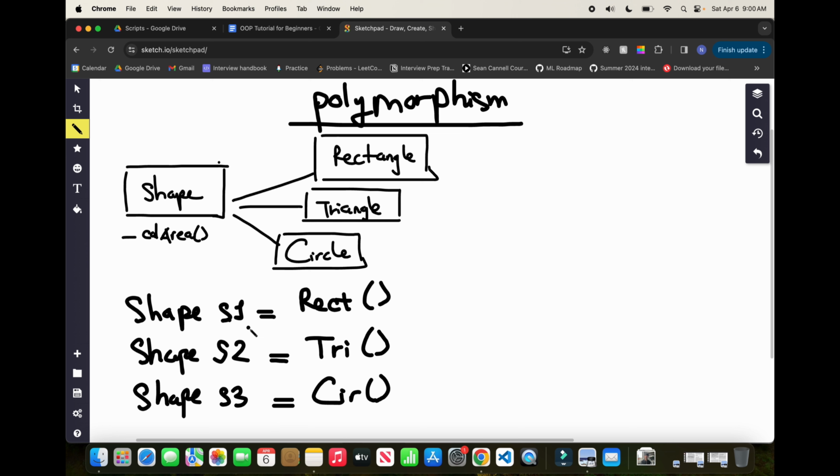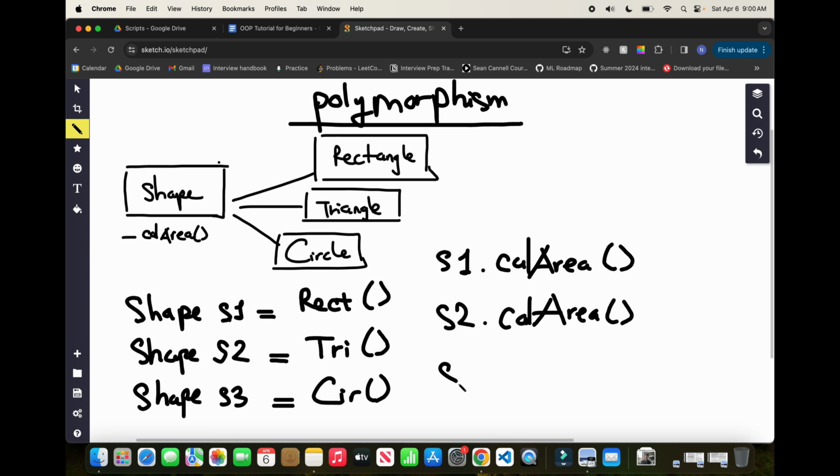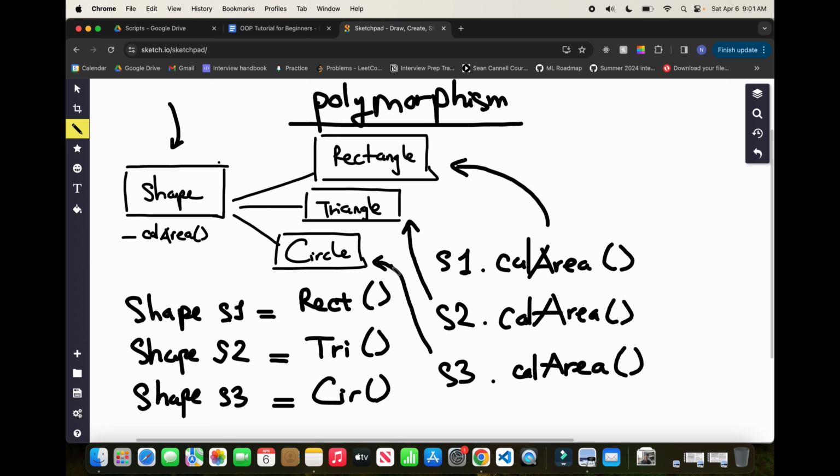Because they are all shapes, we can use s1.calculate area. We can also use s2.calculate area, and we can use s3.calculate area. So even though we are calling the same function in the shape class, it actually triggers different implementations. If we call s1.calculate area, it's gonna trigger the calculate area implementation of the rectangle class. If we call s2.calculate area, it's gonna trigger the implementation of the triangle class. And if we call s3.calculate area, it's gonna trigger the implementation of the circle class.